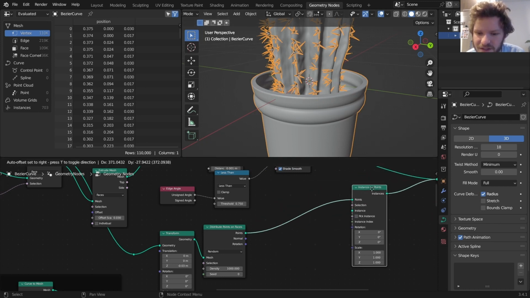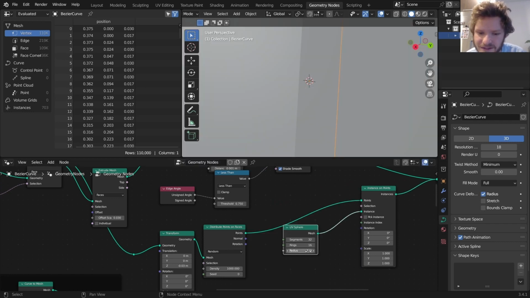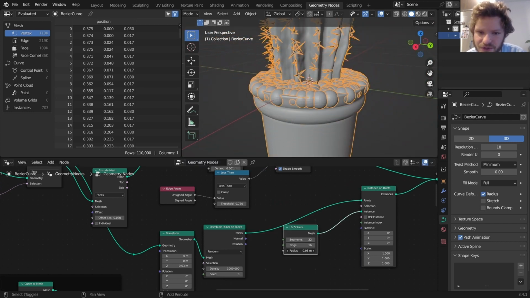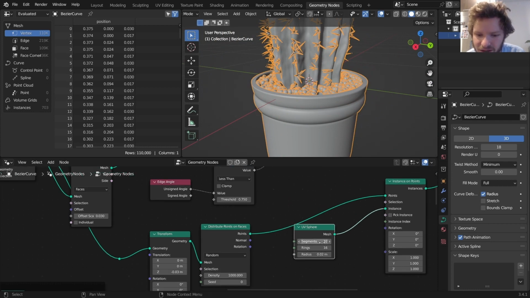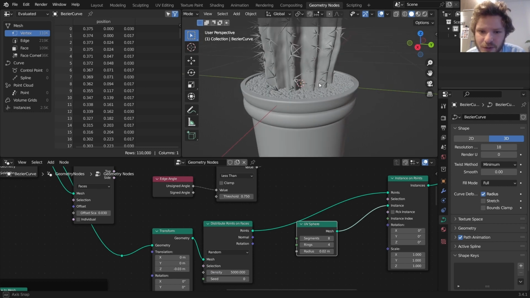I want to instance on points something that kind of looks like a pebble, and I'm going to use a UV sphere for that. Of course, we need to bring down the radius so our spheres aren't as big, and we can use less geometry by making them 8x4 resolution. I'm still seeing a lot of gaps here, so let's increase this to 5 times the amount of density, and that should help with that.